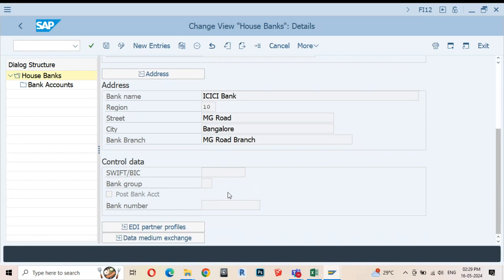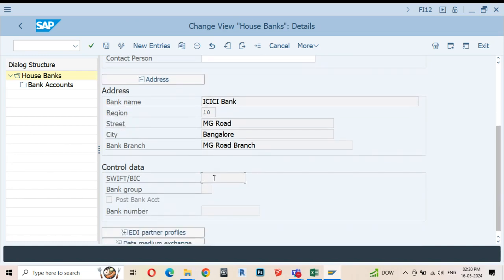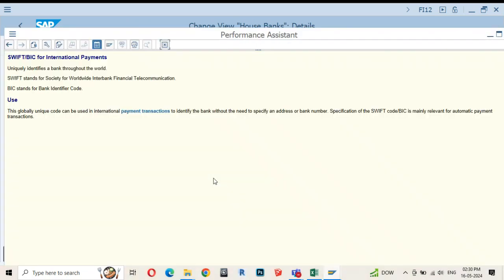Normally, when we transact with the foreign banks, your overseas banks, you have some bank identifier called a SWIFT code. Normally, it is either your SWIFT code or your bank key. It is not both. Okay, now let us see the explanation for SWIFT code. SWIFT stands for Society for Worldwide Interbank Financial Telecommunication. Bank identifier code. This is globally used for international payments.